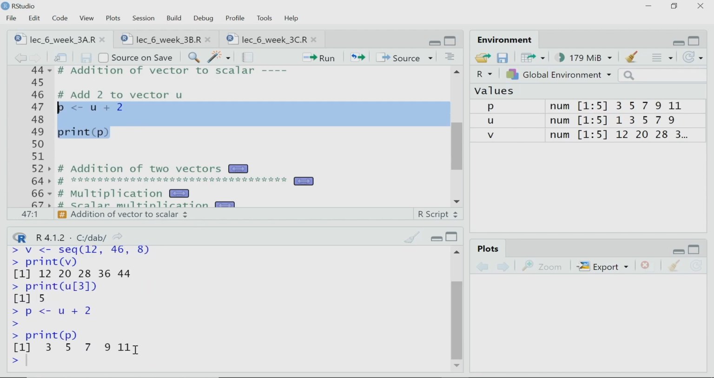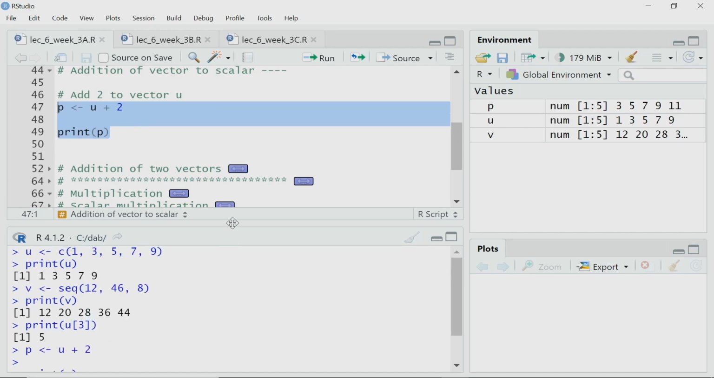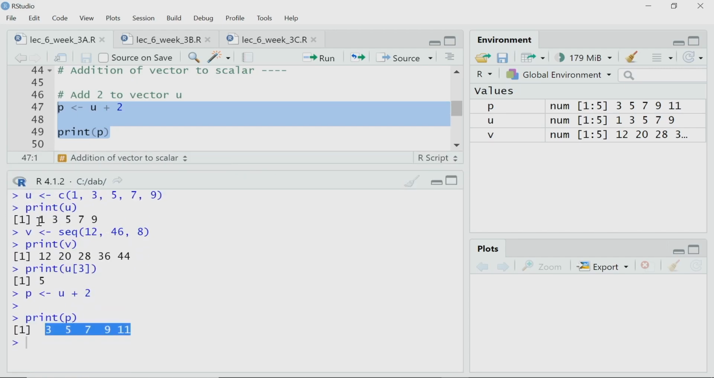So, let me execute both of them together. What have I got? I have got a new vector 3, 5, 7, 9, 11. You can easily see my original vector u has 1, 3, 5, 7, 9. So, if I add 2 to them, the first element will become 3, the second element will become 5, and so on. So, I have done scalar addition.